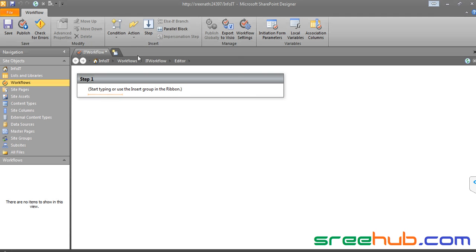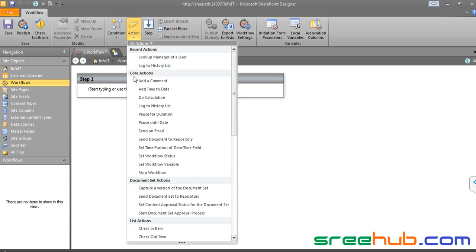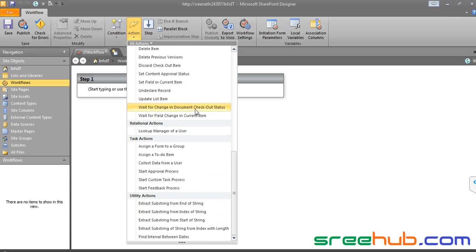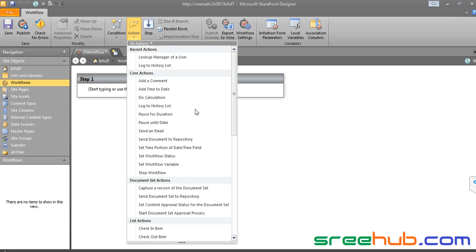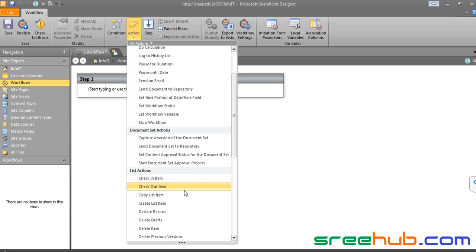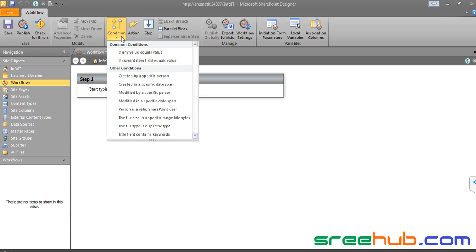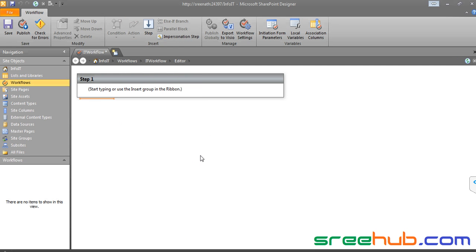Now what are the actions? This is the main part, where you decide what you want to do: your action part. Whether you want to add a comment, log to a history list, stop the workflow, do a calculation, or check in an item, whatever. That is your action. And your condition is: if this is this, do this or do that. Now let us write a simple one.